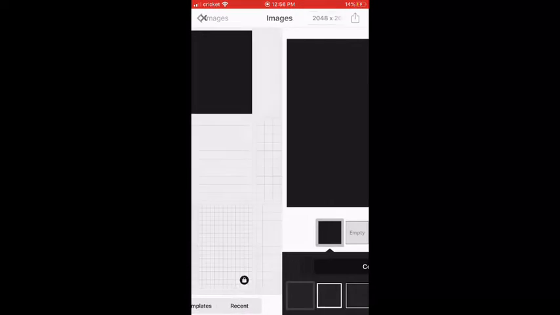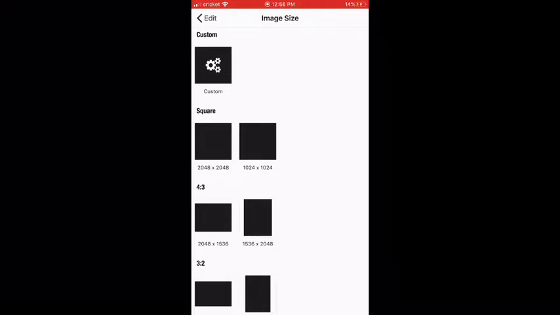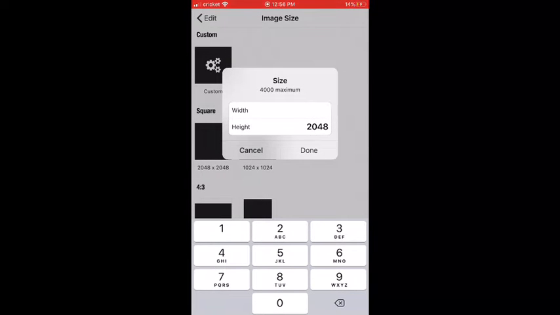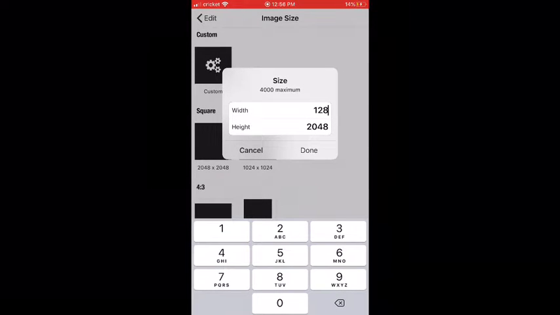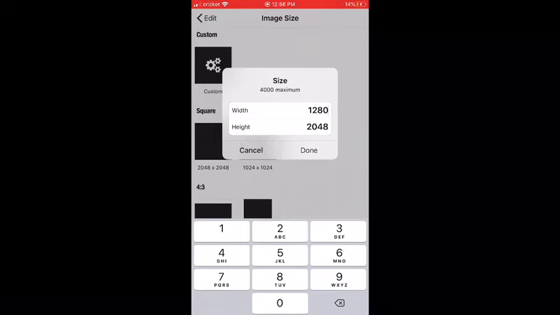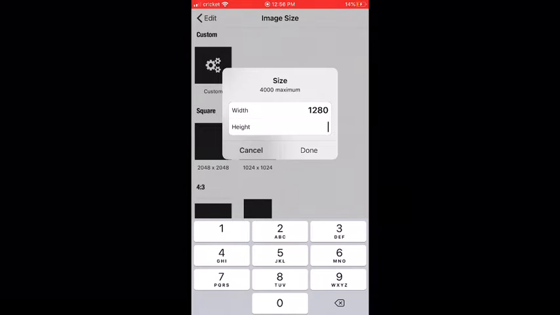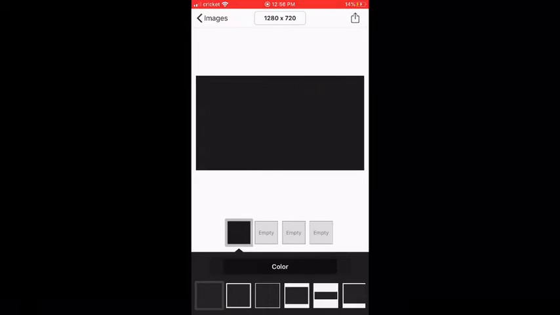And the first thing you want to do, you want to go to plain image, because you want to make it the size to fit on YouTube. So the width that it's going to be is 1280 and the height is 720. That's the width and the height that you need to make a thumbnail, because otherwise it'll be too big.